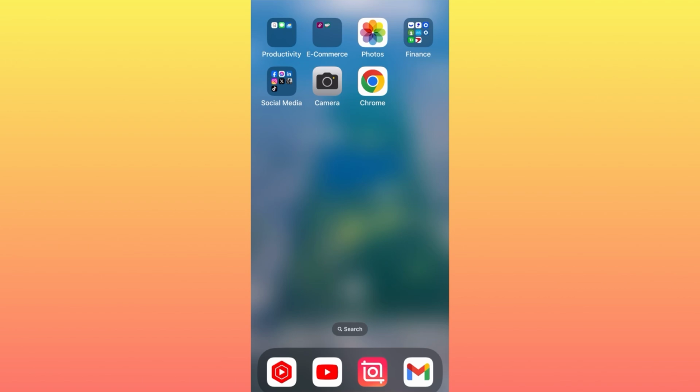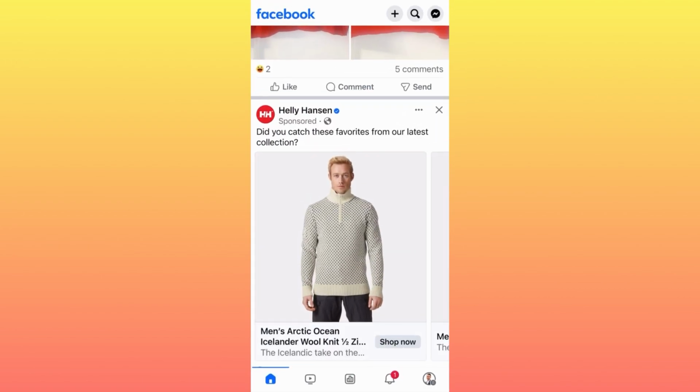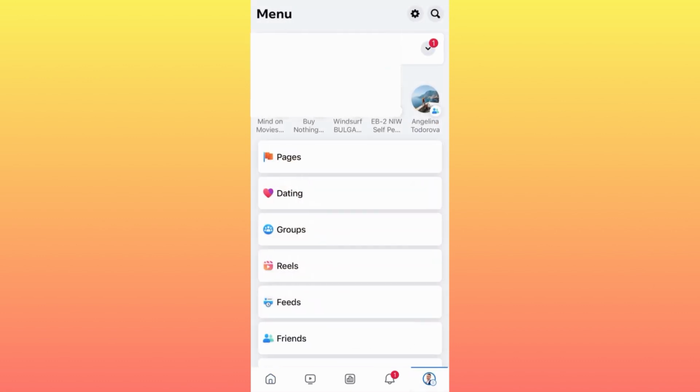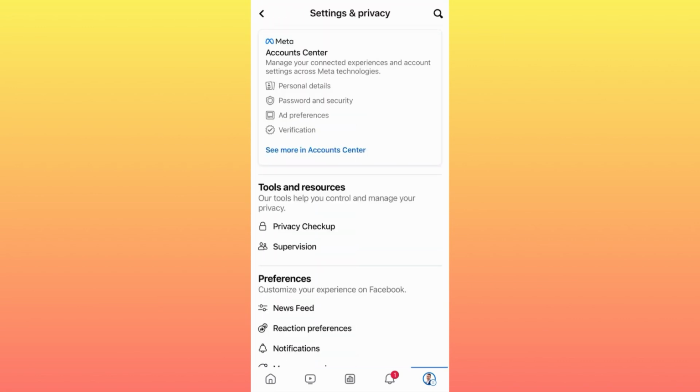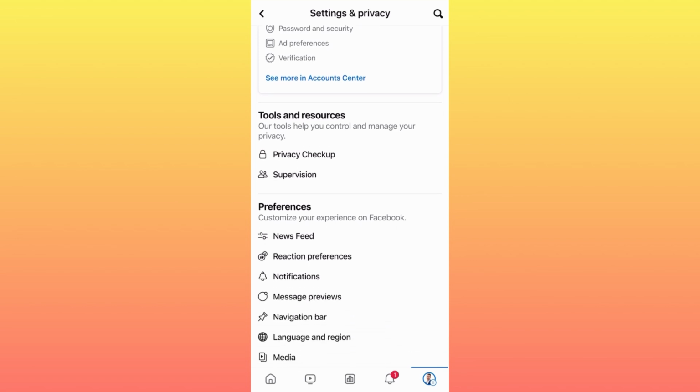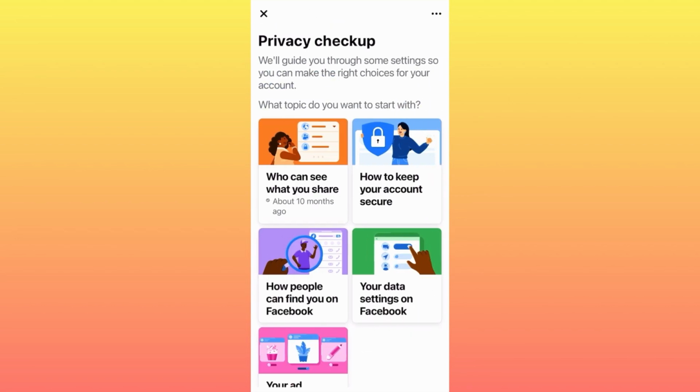First of all, let's launch the app. All you gotta do is to click on the lower right corner where is your profile picture, then all the way up to the gear icon on the right side. Now, when you're in settings and privacy, you gotta scroll down and you gotta click on privacy checkup right in the middle of the screen.